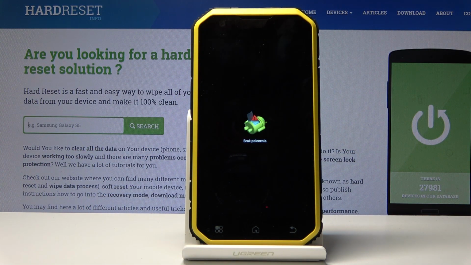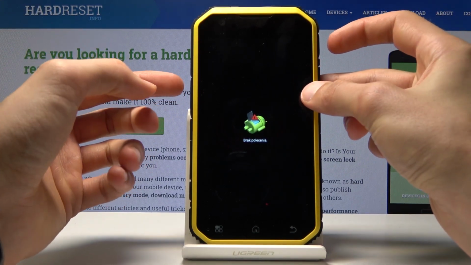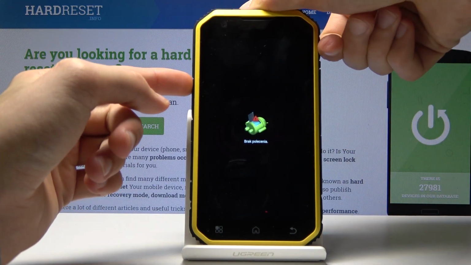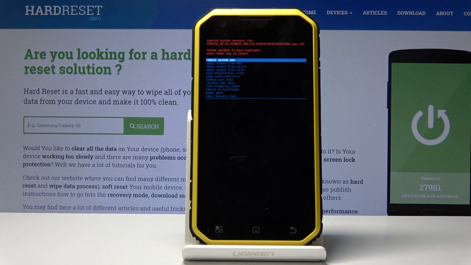Okay, and as you can see, there is the Android with, normally in English, it would say no command. So to bypass this, we want to hold the power key and tap volume up once, so like so. And we're now in the recovery mode.